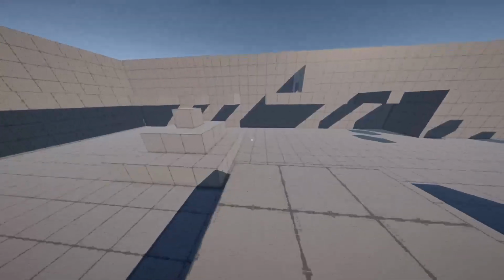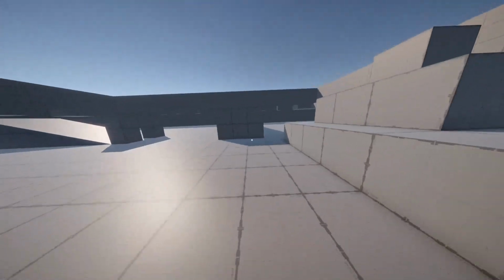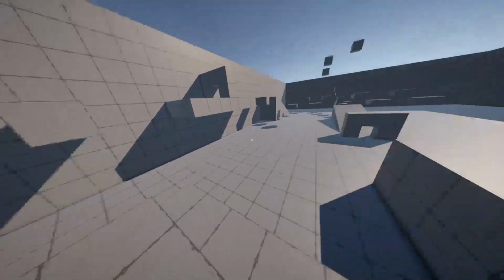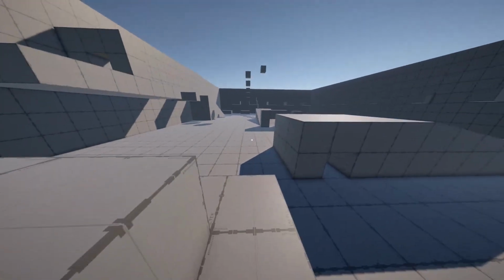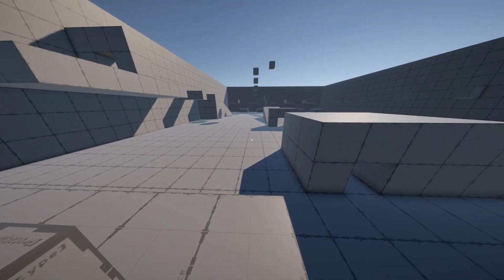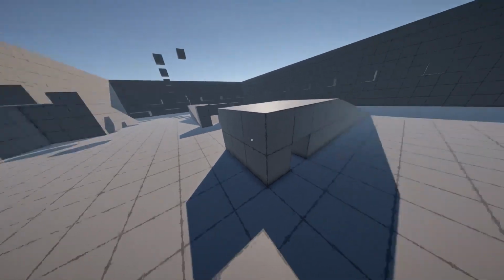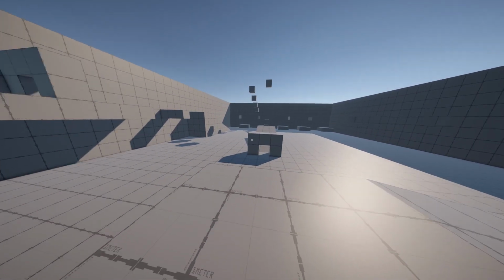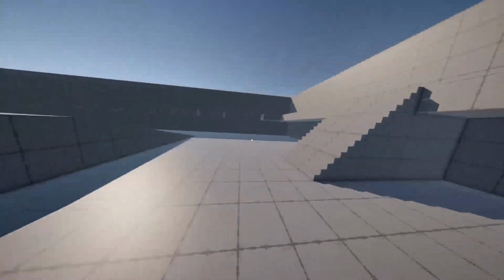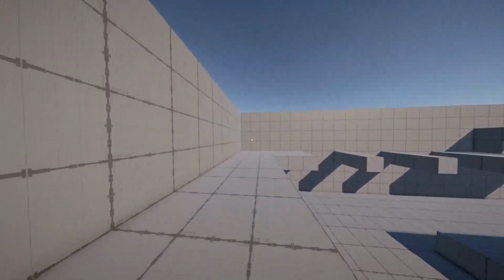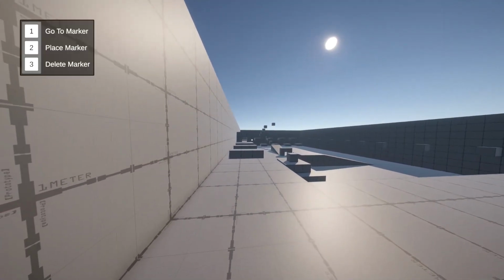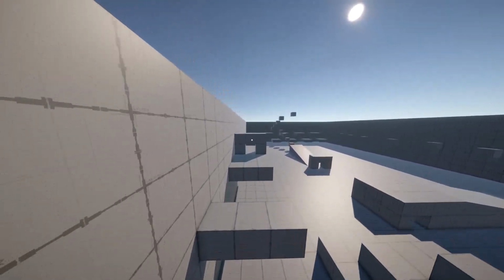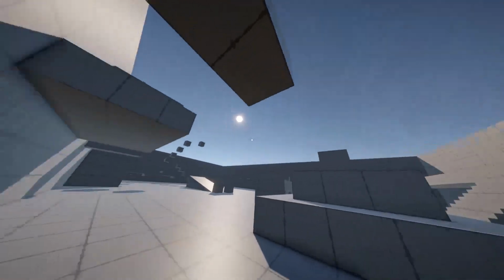If I jump here now, I don't know if you saw, you have 0.2 seconds before touching the ground while you're in the air to jump again. This is just for being sure that you won't miss a jump. For example, if I go up here again, place a marker, and if I jump, you saw I failed that.